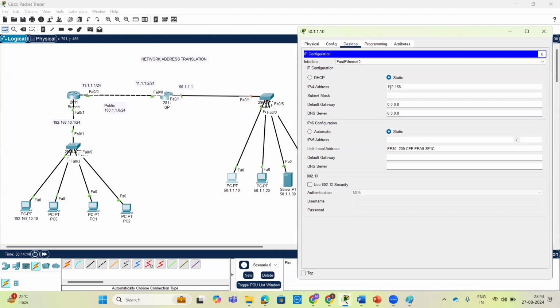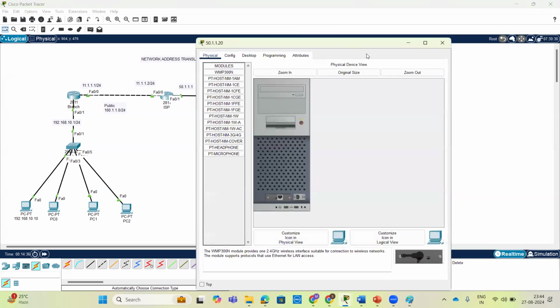I need to give the WAN IP addresses. That is the reason I'm configuring statically. It will take more time, so that is the reason we have DHCP. The DNS server is 50.1.1.30. If you want to configure it, yes, you can configure it on the DNS server.